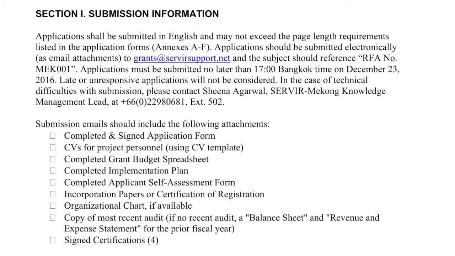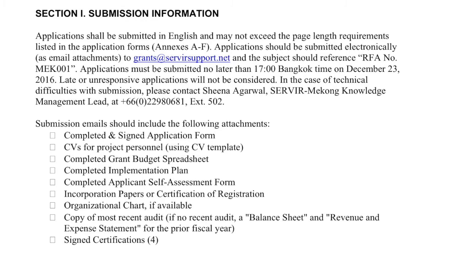If at any stage you have any questions concerning the application, please email Dear Melani, who is the grants manager, via email to grants@servicesupport.net. Questions will be accepted throughout the application process. We will assist you in understanding the application process and can provide coaching in application development if you request it.